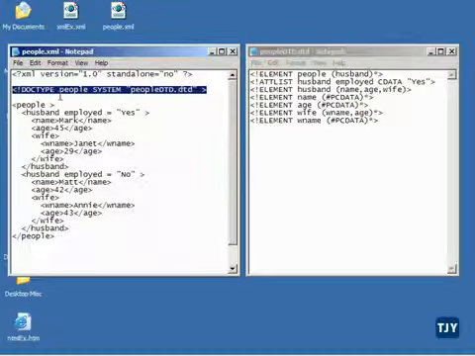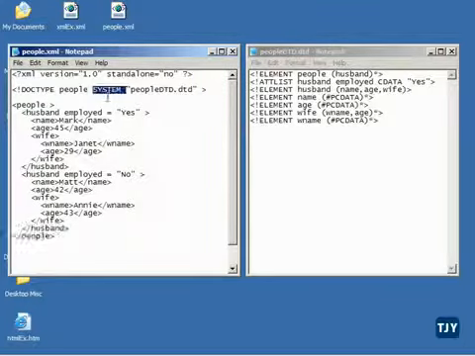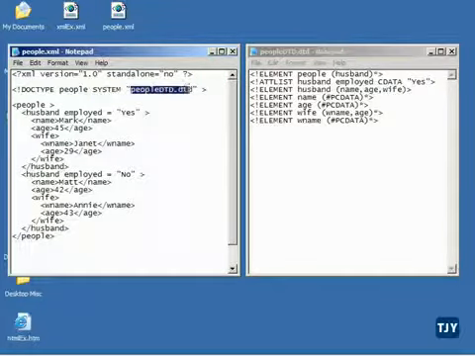And notice the doc type, it's mentioning the root. People is the root. System, I won't get into that right now, but notice this is just pointing to people DTD.dtd. Now this works because this DTD, people DTD file, is in the same folder as my XML file. Keep in mind, this can be a hypertext link.